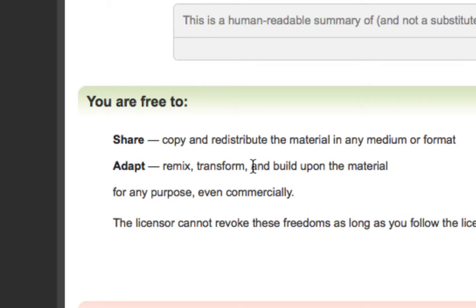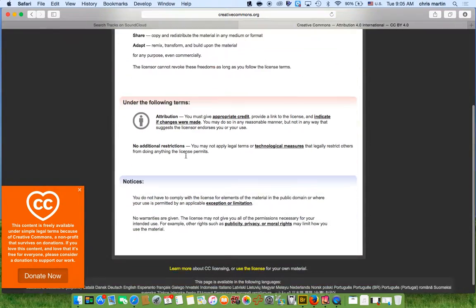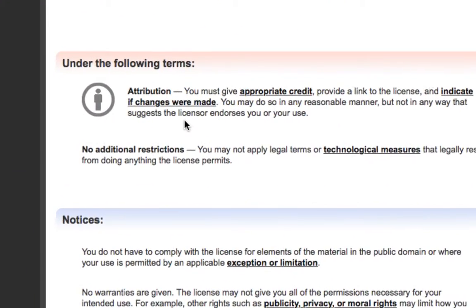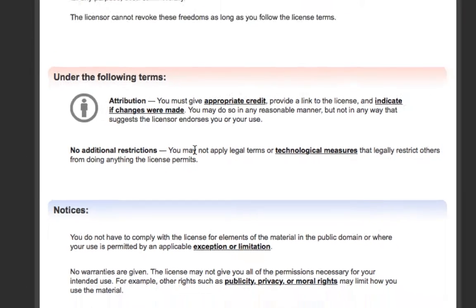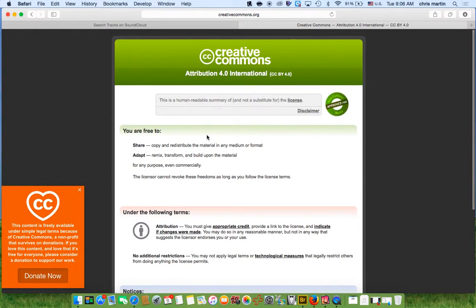So, when you find material like that, that's great. You don't have to pay for it. The terms are that you must give appropriate credit. So I'm going to give credit to the artist, and I'm going to provide a link to the license, and I'm going to indicate if changes were made. So you may do so in any reasonable manner, but not in any way that suggests the licensor endorses you or your use. There's no additional restrictions, so pretty open. Not all music is like that, but this makes it really easy to use for personal projects, even commercial projects.